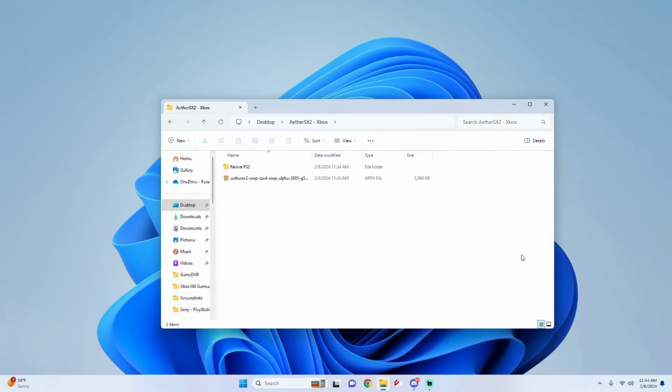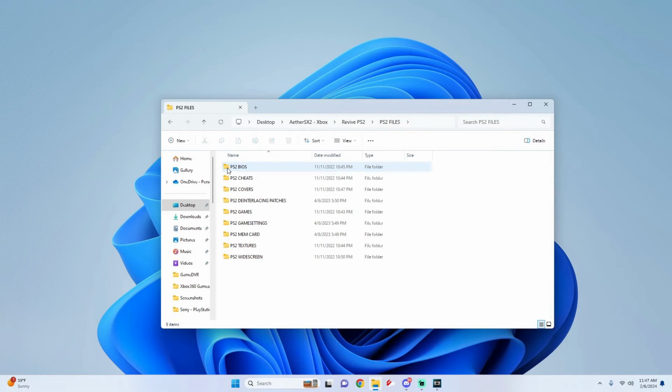Alright, bet. So the first thing you're going to need is the Aether SX2 UWP file. I highly recommend getting the Revive Me PS2 pre-made folders. These are simply pre-made folders for the app that keep things more organized, from your covers, your games, your memory card saves, and a lot of other things.